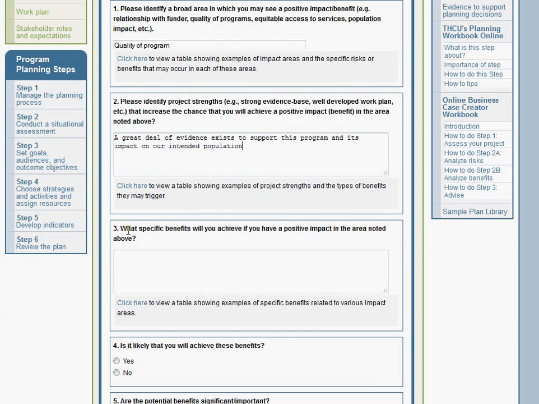Question 3. What specific benefits will you achieve if you have a positive impact in the area noted above? Let's say we will have increased likelihood of funding, improved profile with colleagues, and importantly, improved health and wellness in the intended population.